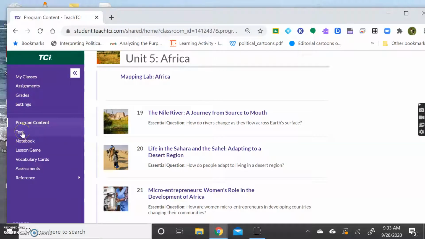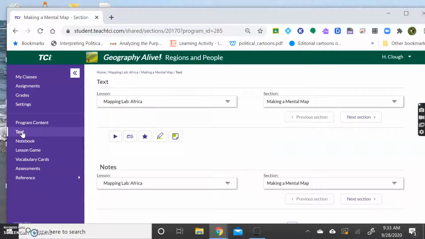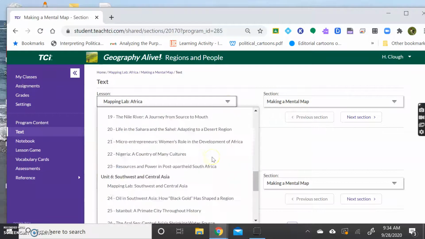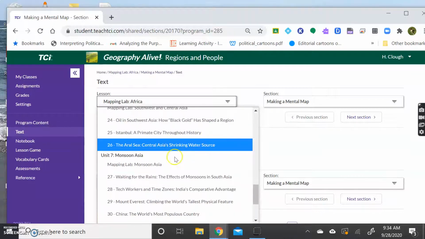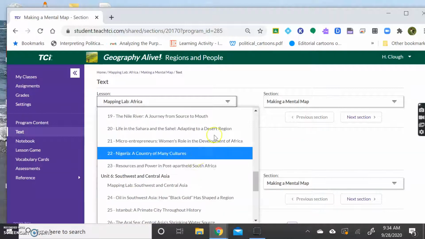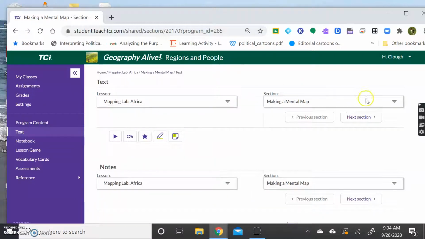If you click on text instead, it is pretty much the same thing as program content. It's just laid out differently, in drop-down menus. Okay, so you can still see the different options are there, the units and the section numbers. And we'll talk about the notes in this section in a minute.